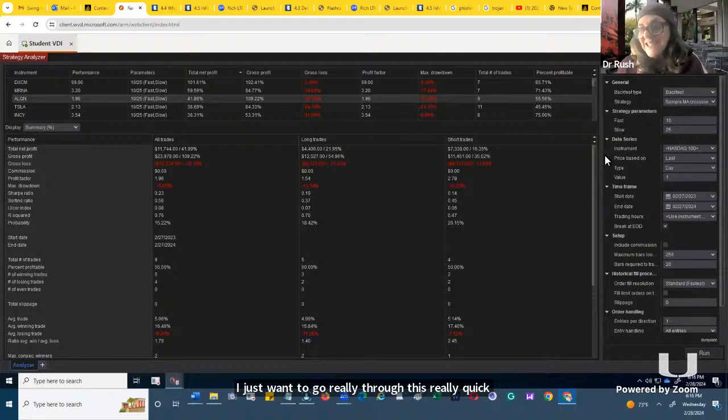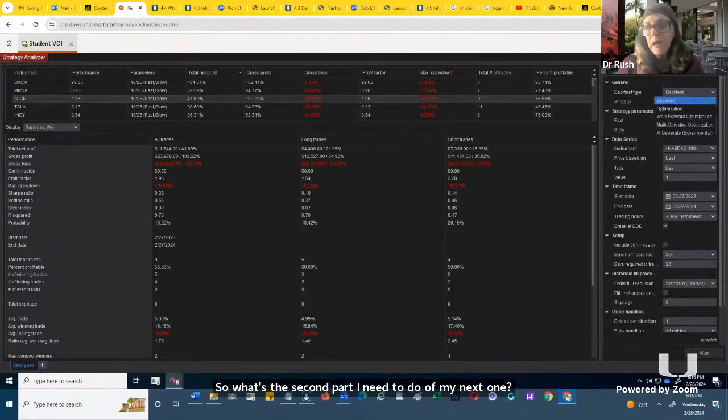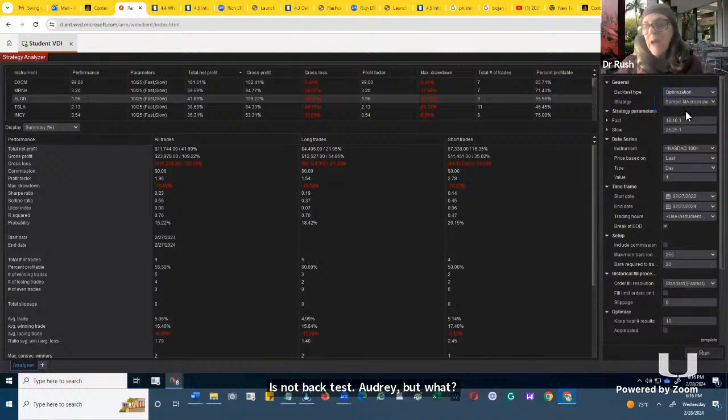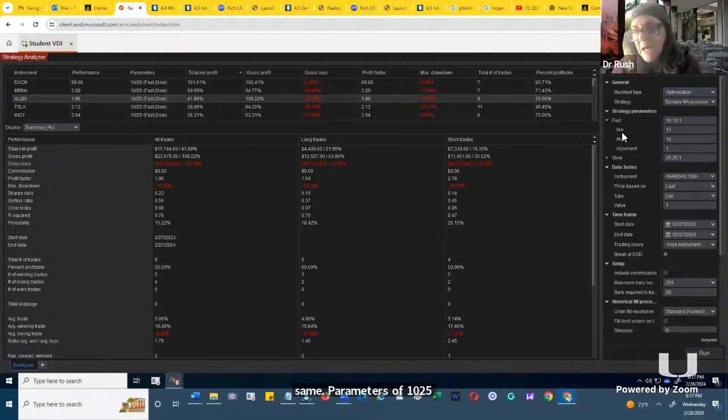part. So what's the second part I need to do next? It's not backtest, Audria, but optimization. You see that, Audria? What's the difference between backtest and optimization? Put this in your notes: backtest uses the same parameters of 10 25. Optimization allows you to give a minimum and a maximum range.